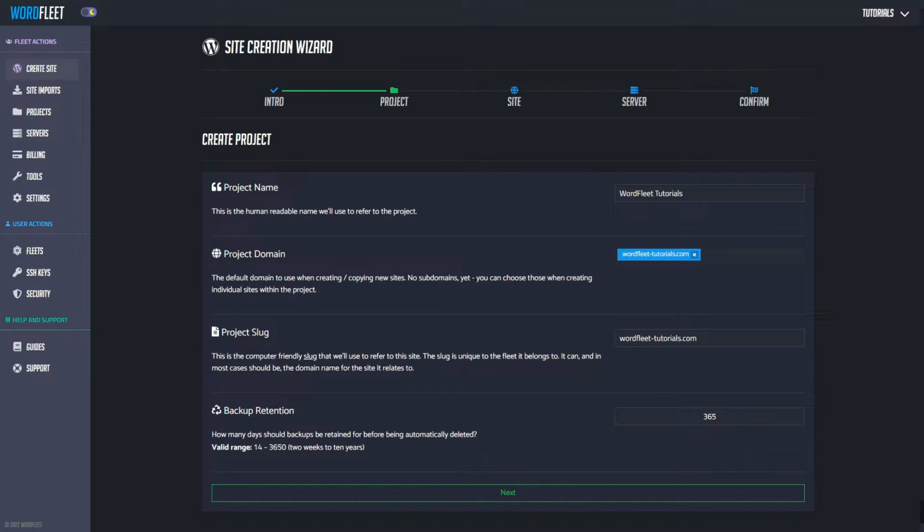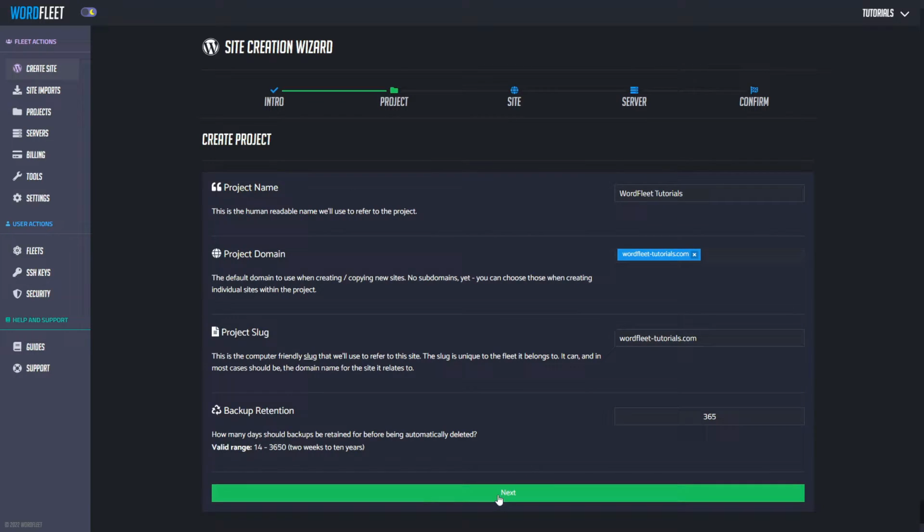Finally, we can choose how long site backups are retained within this project. As you can see here, the default is 365 days, 1 year, and I am okay to leave it as that. So I'm happy with these settings, so I can hit the Next button down here at the bottom.